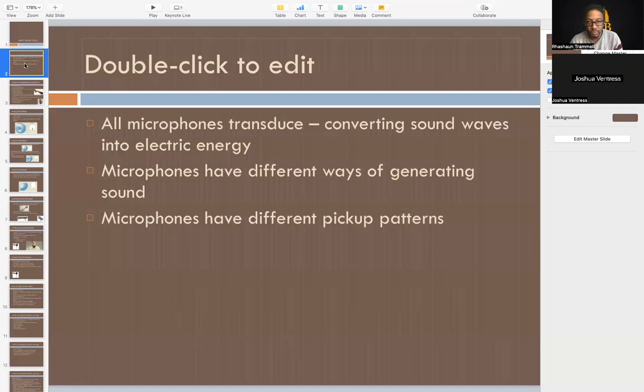Kind of like with the camera stuff, when we talked about the parts of the camera, the chips take that raw light and break it down into elements of color and reproduce it on the TV or somewhere else. Microphones have to be able to do that. If not, you're just talking into some weird little object that doesn't relay those sound waves. They have different ways of generating sound.